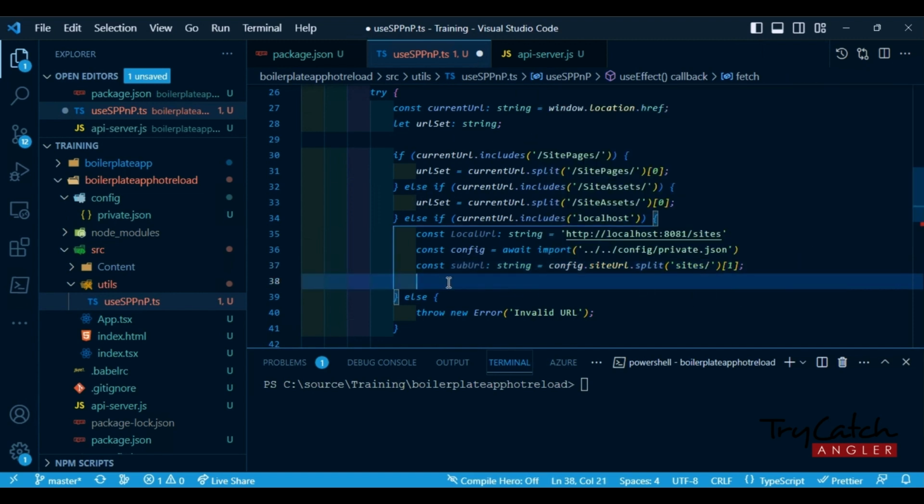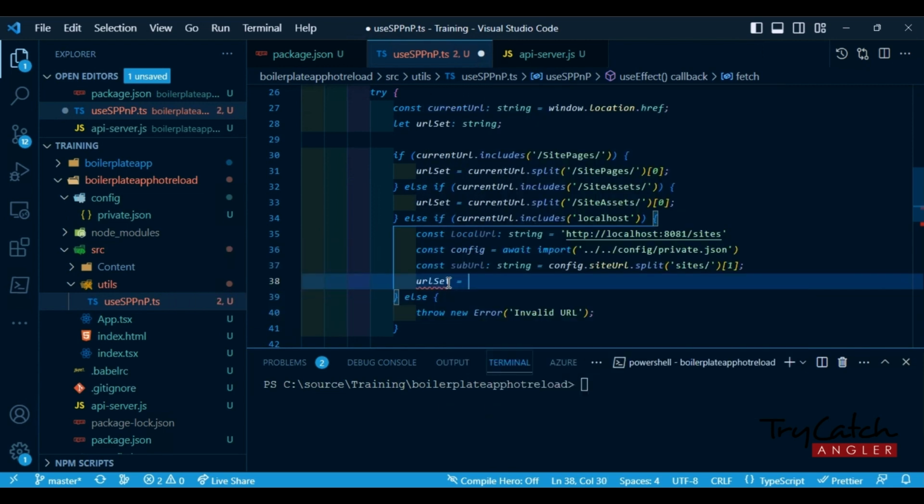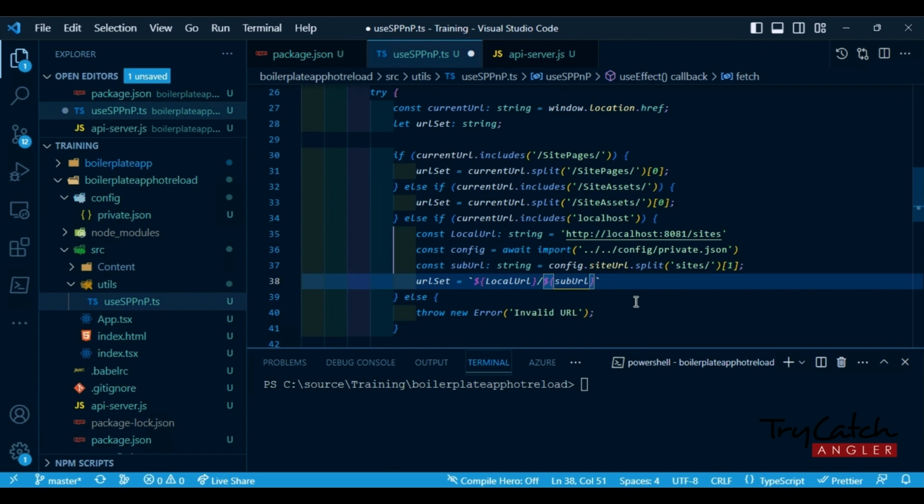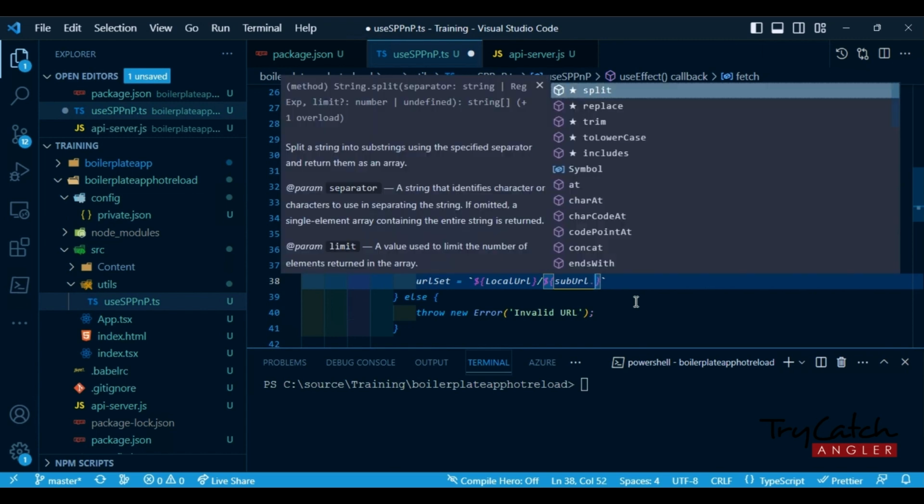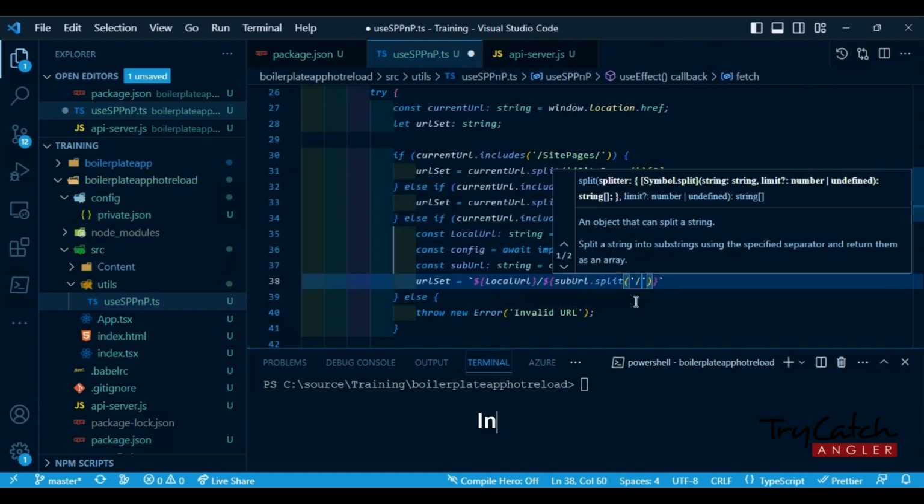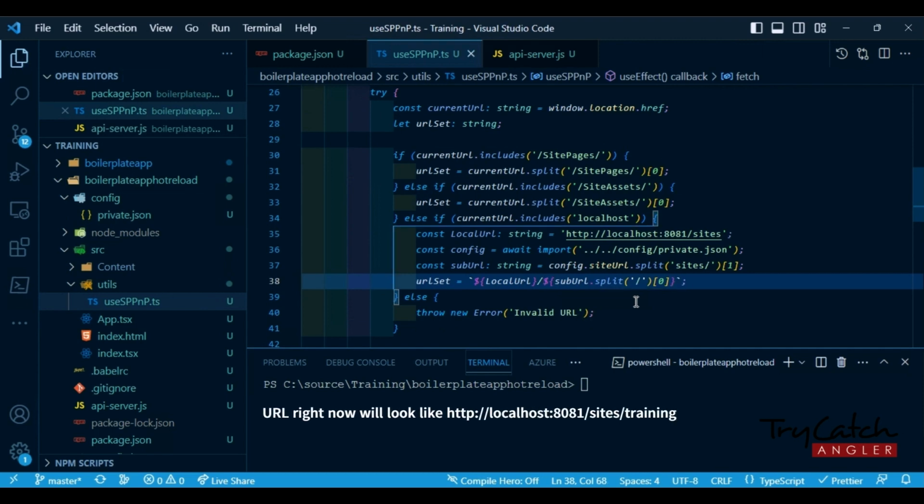And finally, we're going to set our URL to local URL / the sub URL. So that's going to combine the sub URL, and then we're going to split it again. The reason being is because we may have a bunch of other trailing information and we don't need that. We just need up to that site name, and that's it. We don't need anything else. Now we can save it.